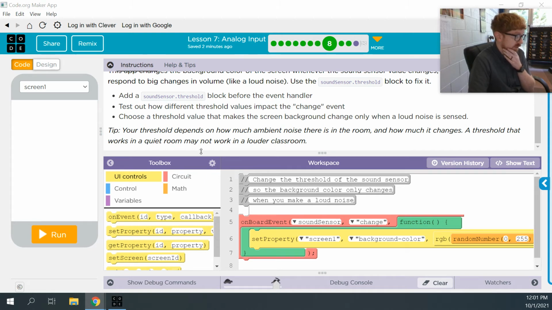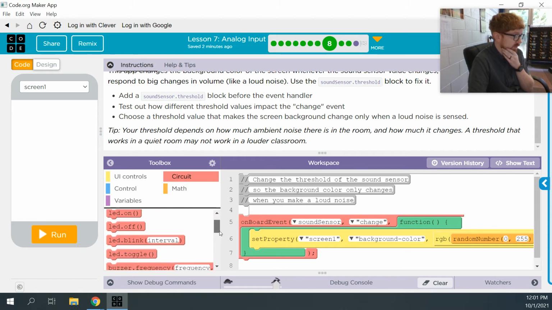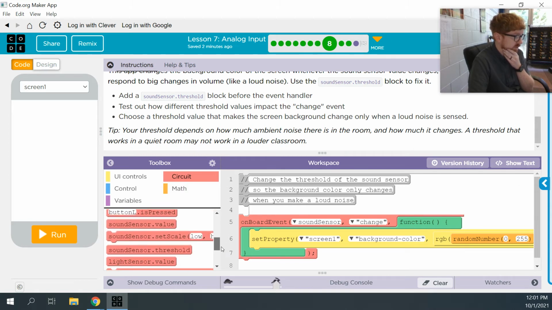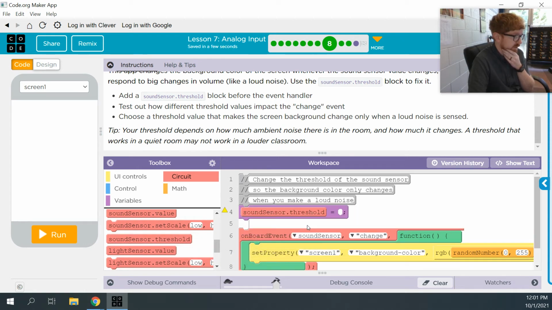Okay, so let's get started. We need to go into the circuit drawer and sound sensor threshold. There it is. It says to put it above the event handler or before it. Test out how different threshold values impact the change event. Let's start with something small like 5. And this is the sound sensor. So let's run it.